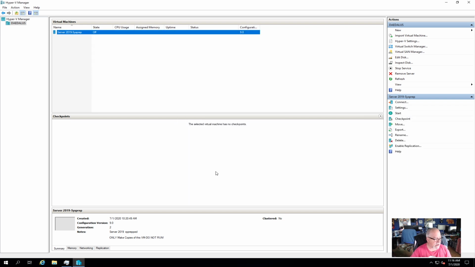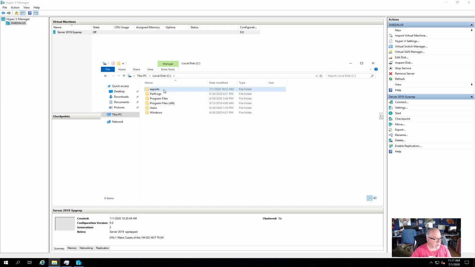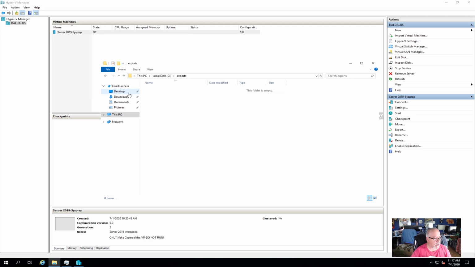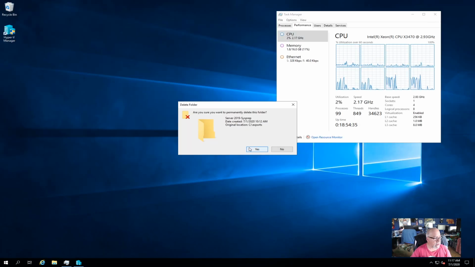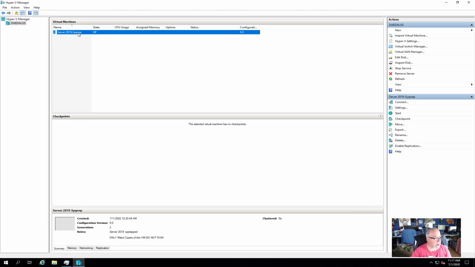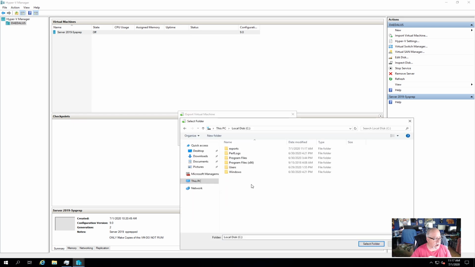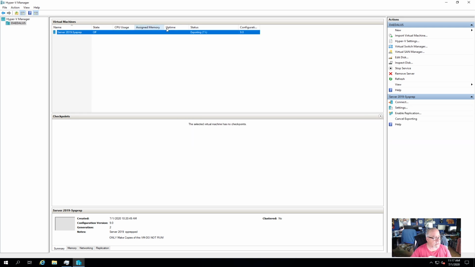Actually, let me go into File Explorer. Let me get rid of this one right here. We don't need that one anymore. And I want to empty the recycle bin. And then we'll go ahead and export it again. So we'll browse to the exports folder, select it, choose export, and this will take a few minutes. So we'll let this run.